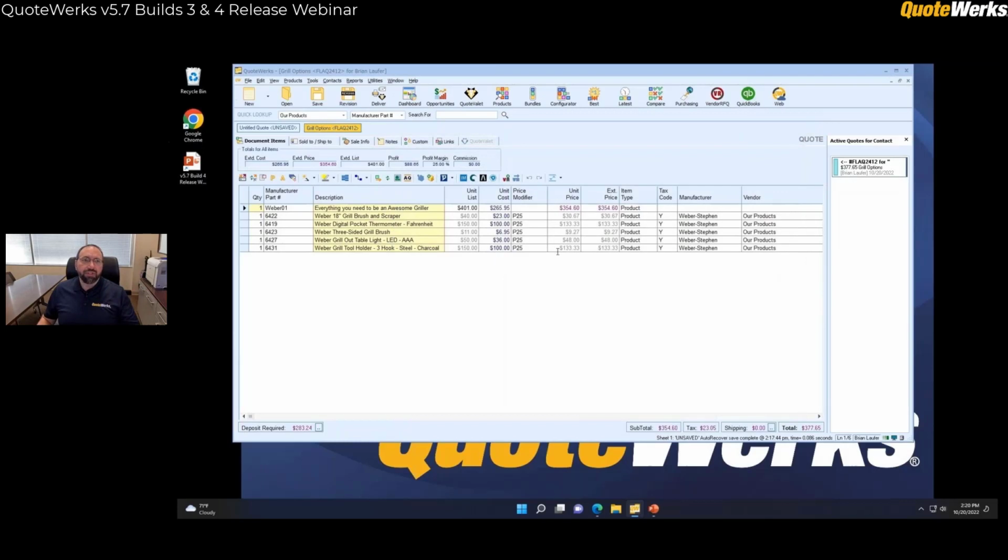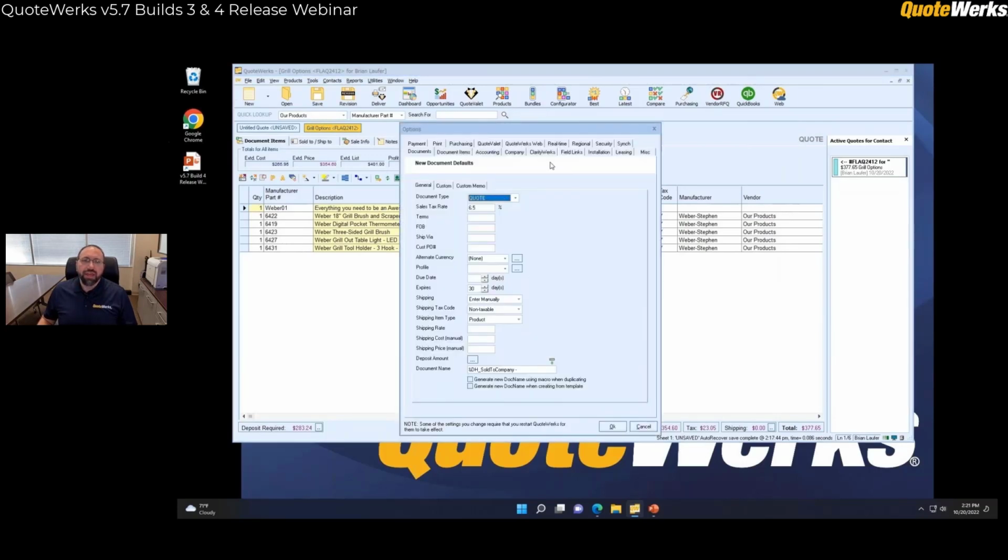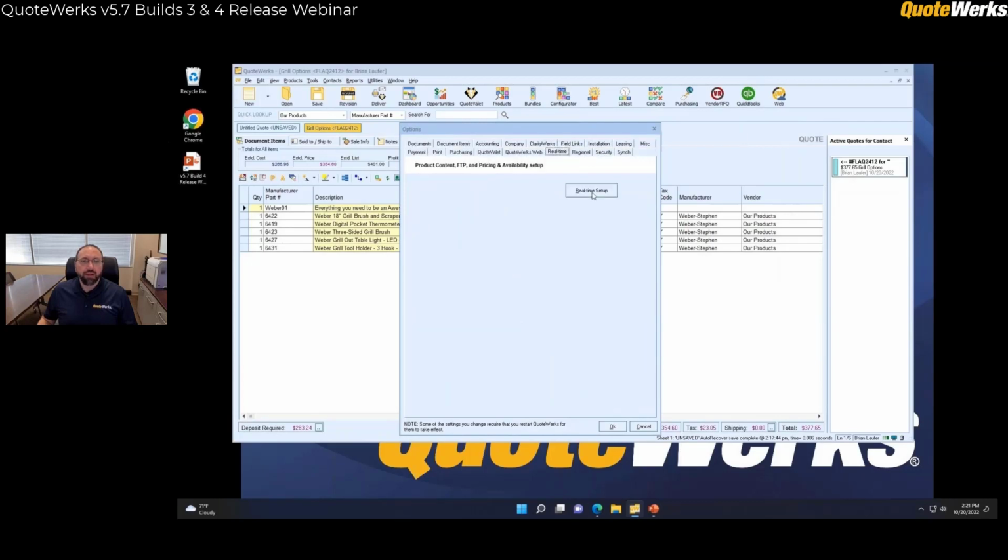And we do have some very simple setup for that, and that's under the Tools Options menu, and then under Real-Time and Real-Time Setup.